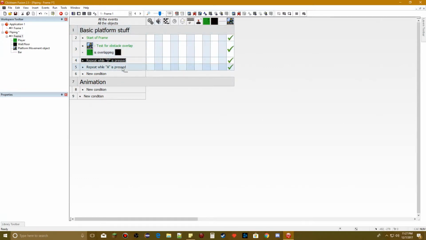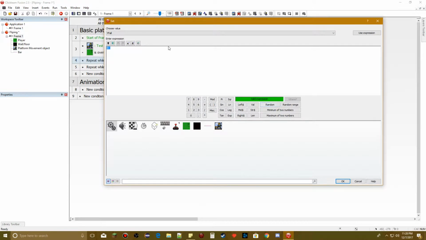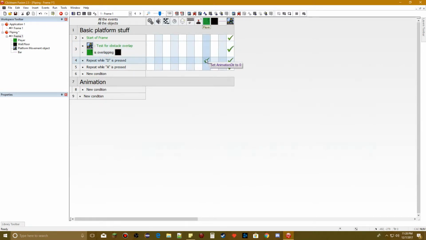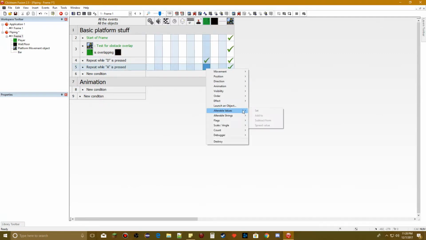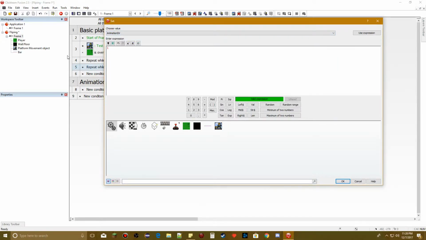Alright. Now, what we want to do is go to our basic platform stuff over here, and you can see we have our left and right keys. Well, in order to change animation from left and right, we're going to have to come up here, go to our player, and on left, set an alterable value, and set the animation dir to 0. Keep that 0. And let's set our right key. No, I'm sorry. D is right and A is left. Sorry about that. So set our D to 0, and let's set our A to 1. Make sure that animation dir is selected, or whatever you named it.